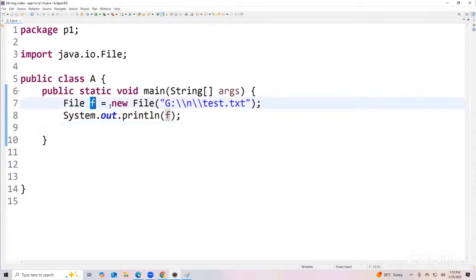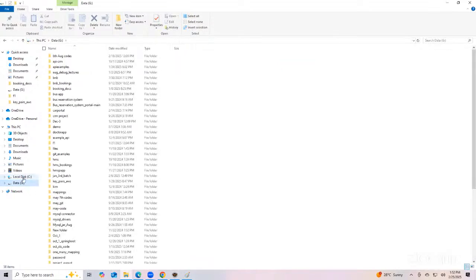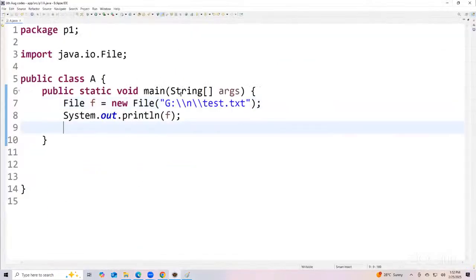Okay, now see one thing. When I make this f point to this path, it is not checking whether this path exists or not. In my computer, I have C drive and G drive. I don't have E drive. If I now write E here, it will still print the path. So is it checking whether this path exists or not? It is not checking. When I write File f equals new File and give the path of the file, it is blindly taking that path and storing it in f. It's not checking whether that file exists or not. Is this clear, everyone?